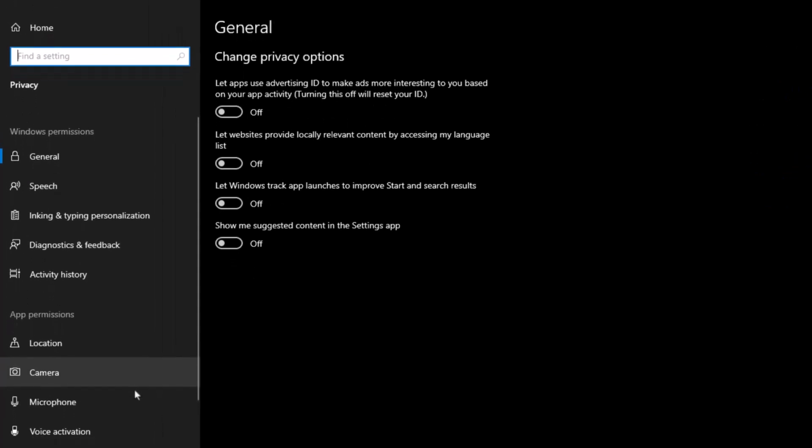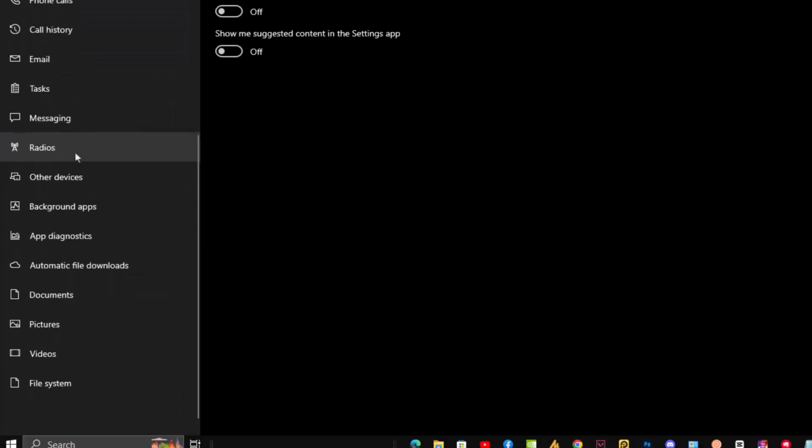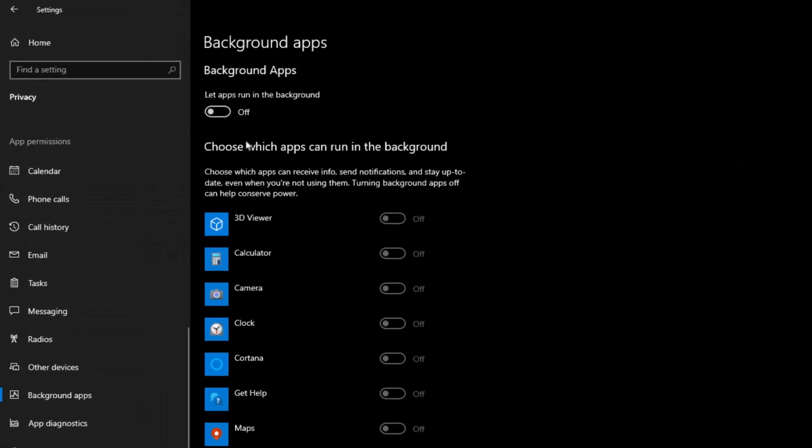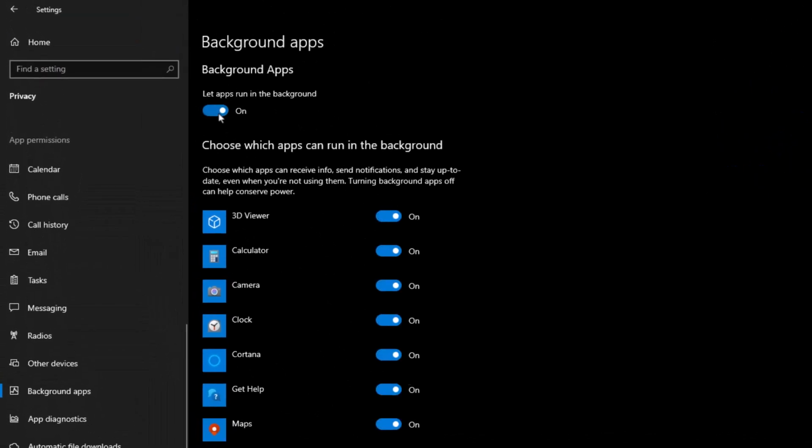Now scroll down a bit on the left side and you will see here the background apps. Click on it and by default it's turned on. You need to turn it off.